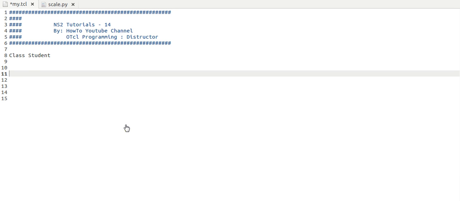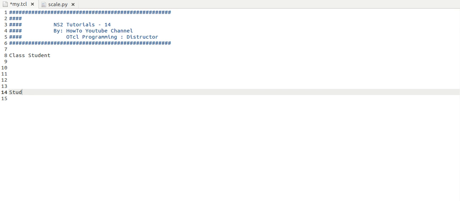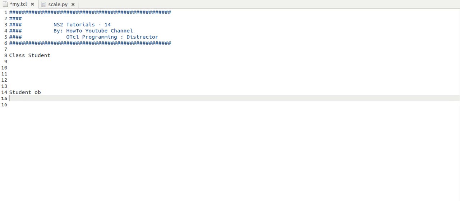Hello everyone, in this video I'm going to show you how to define a destructor for a class in TCL. In TCL, a destructor doesn't have the same name as the class name. For removing the memory occupied by a class object, the destroy instance procedure is used. So I'm going to show you how to create an object. This is the way we create an object, and this is the way we destroy an object.